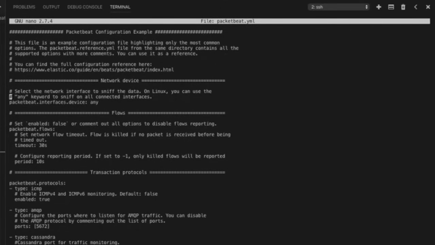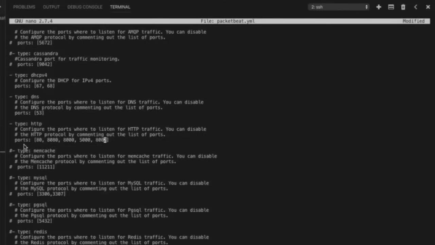And now it's time to configure the protocols for which we want to monitor network flows. Now this is under packetbeat.protocols. Here we will monitor network flows for ICMP, DHCPv4, DNS and HTTP. So to disable the rest of the flows, we'll have to comment them out. I'll do that now. One thing to note is that this ports field is used to configure the ports for which you want to monitor the flow information.